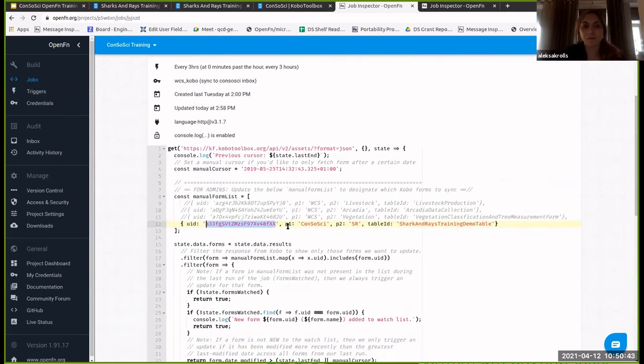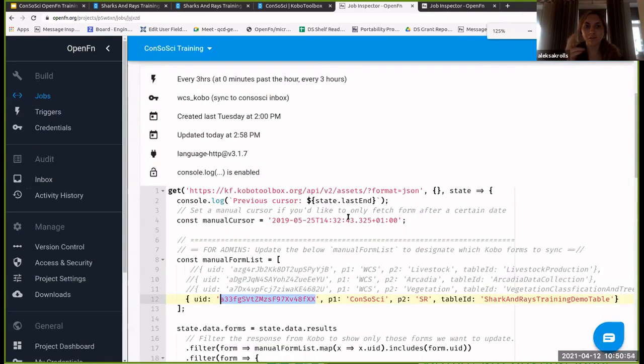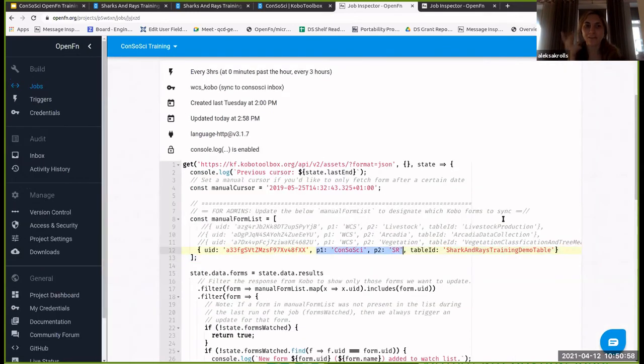So I'm going to paste in the chat what this looks like. But what you need to input to that first job to tell OpenFunction is you're going to need that form UID. Then you'll see there's these two options, P1 and P2, and then table ID. So this is just a way to define how the table should be called in your database.